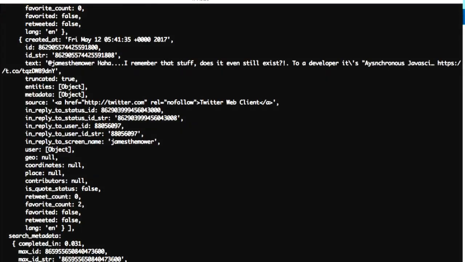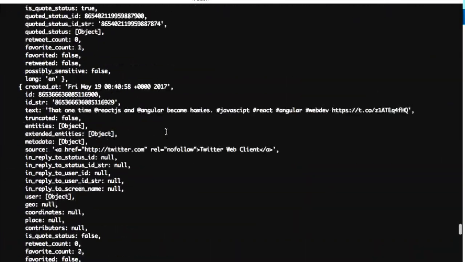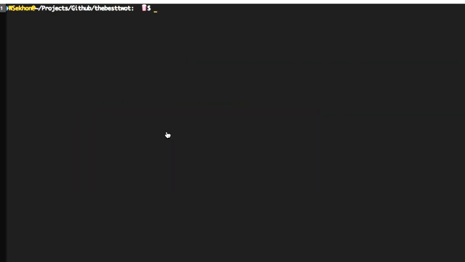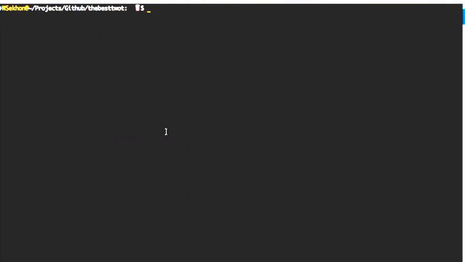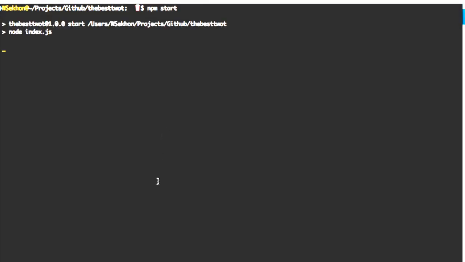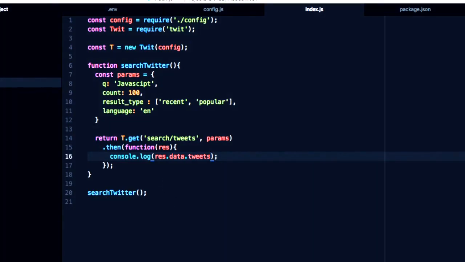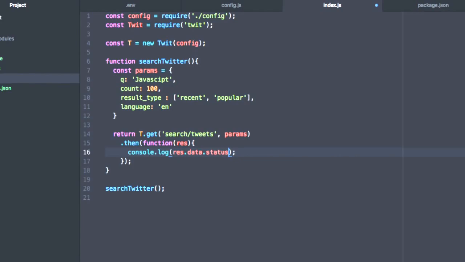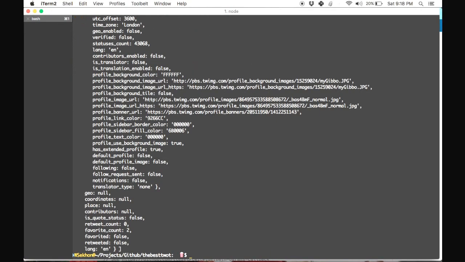Okay, so yeah, it looks like there are a bunch of tweets here, but still a pretty large and hard to navigate object. So I'm going to narrow that down to response.data.tweets. I hope that's the right one. I'm not sure. Looks like it's not tweets. I believe it's supposed to be statuses instead. So let's try that. So let's make sure that is indeed correct, and it is.